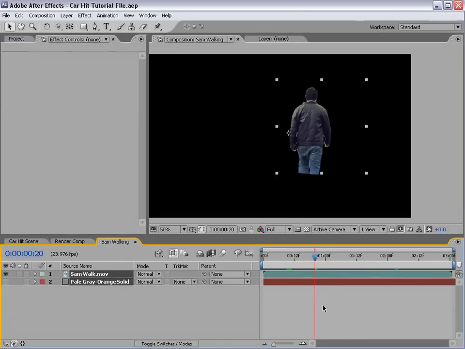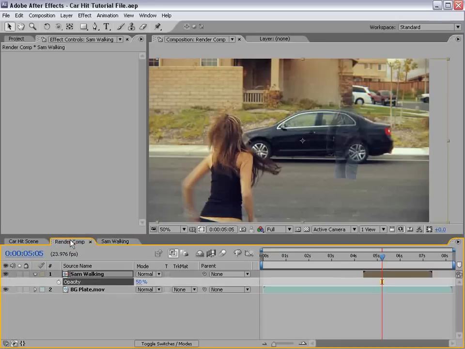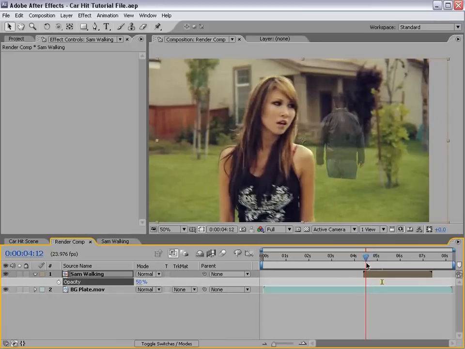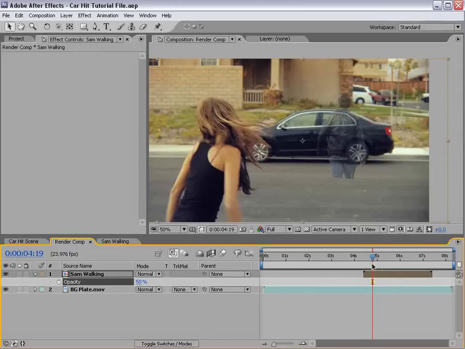Okay, so the next part of the tutorial is probably the most time consuming. What we're going to do is rotoscope out his feet almost frame by frame, but I'm going to show you a few tips and tricks to make it a little bit easier. First, if we go into the render comp, we see we have a little bit more footage than we actually need. And so what we'll do is move forward and trim that footage down.